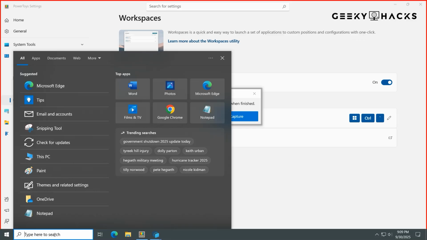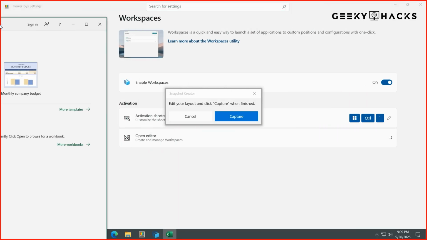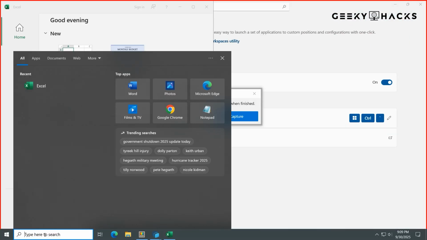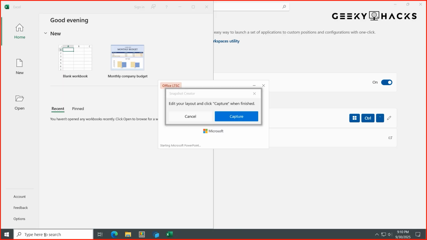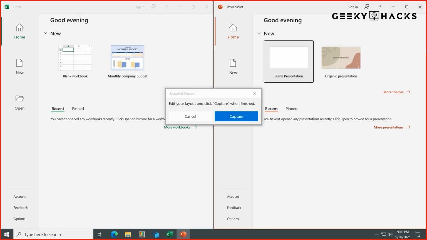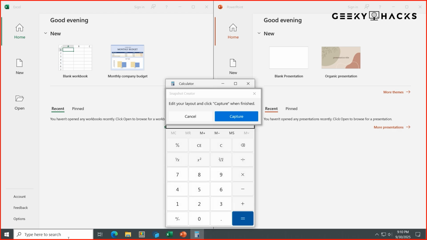For example, I'll snap Excel over to the left, put PowerPoint on the right, and maybe open Calculator at the bottom. Once I'm happy with the layout, I just hit Capture.